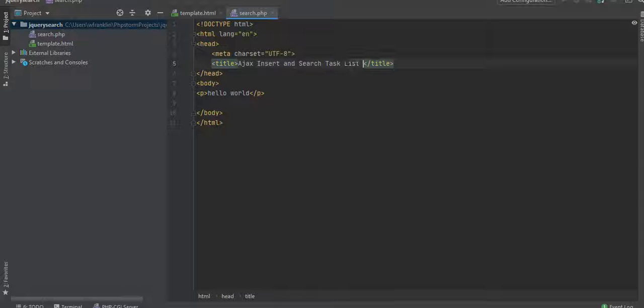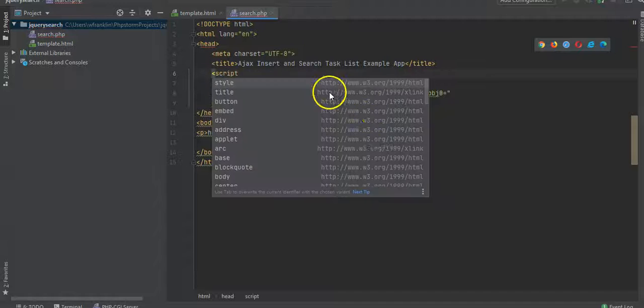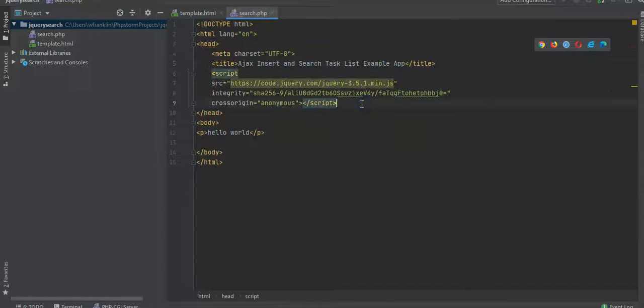I'm just going to give it a simple title, AJAX insert and search task list example app. Alright, and we're gonna add jQuery. I have it here already, so I'm just gonna copy it in. This should be a script, so we just add jQuery from a CDN. You could always Google search for that.